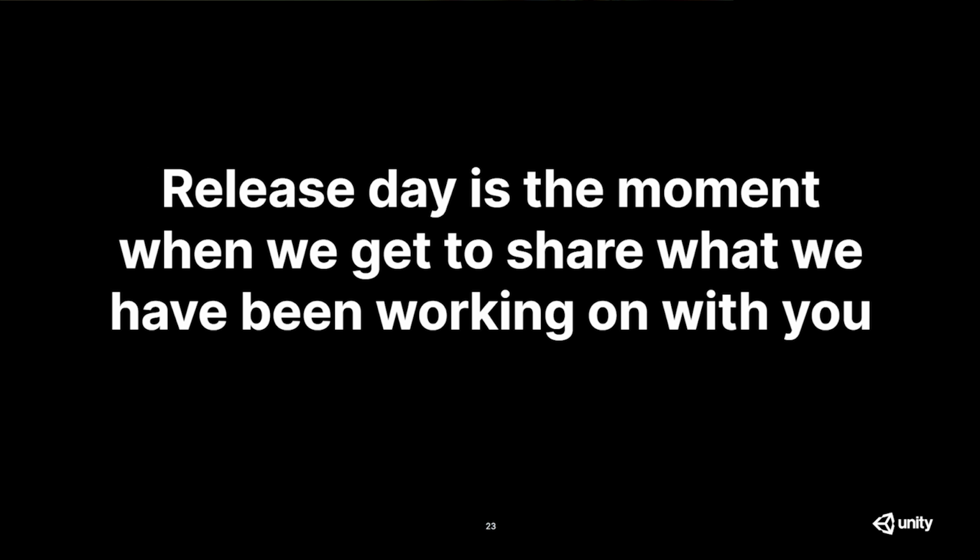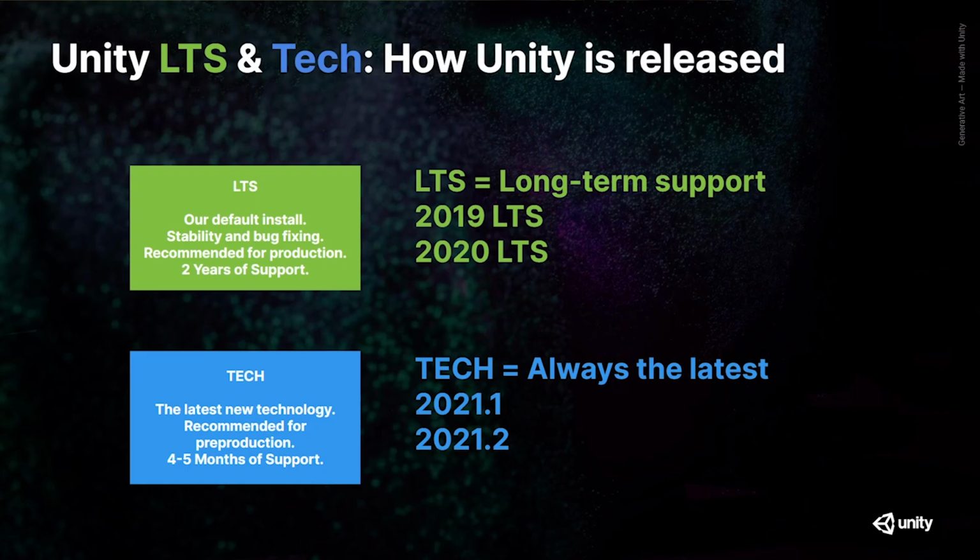So for us, everything comes down to release day. It's the moment that we get to share what we've been working on with you. And each year we, of course, build on the innovation and the stability provided by the last. So let's take a look at how that works at Unity. So we have two types of releases, our LTS and our tech releases. Our LTS, which stands for long-term supported, is our battle-tested release. It's supported for 2 years with bug fixes and key platform updates.